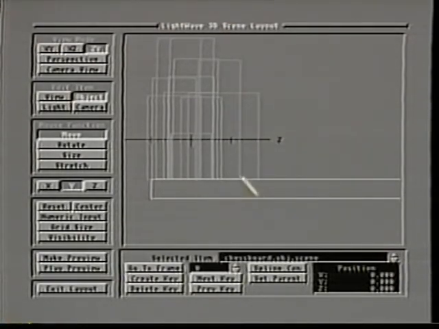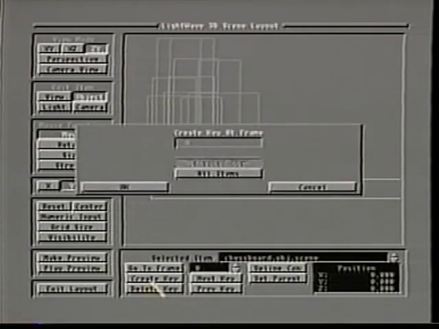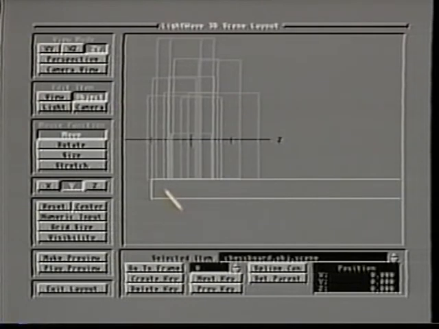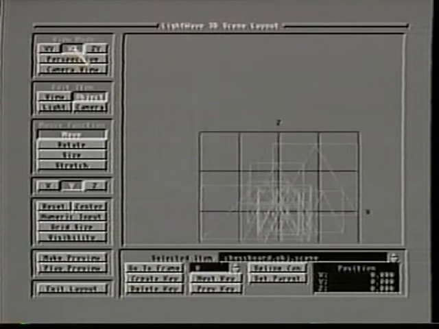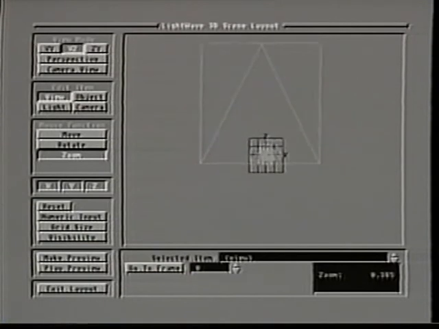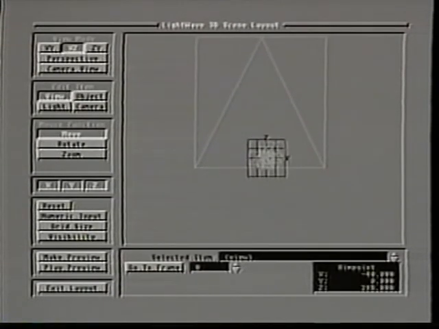What I want to do now is create a keyframe, and I want to lock all of these into position so they won't move off their y-axis. So I select Create Key, and I want to do All Items. So I click on OK. Now everything is locked in here. I'm going to go back to the top-down view and zoom out a bit so I can see all of my chessboard and center it here on the screen.